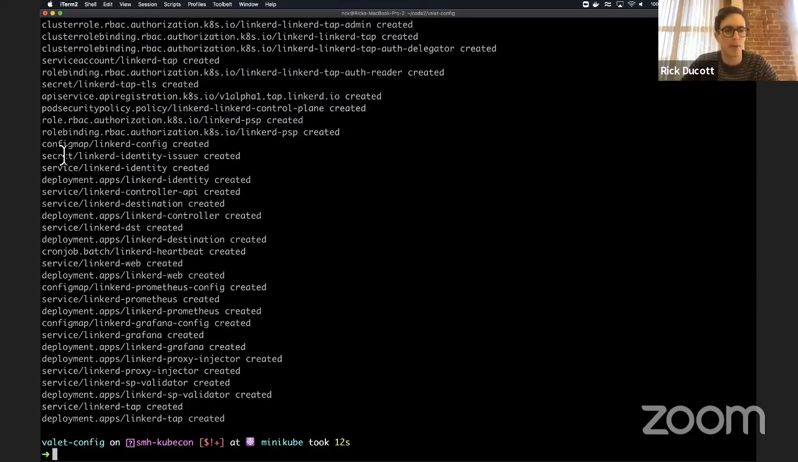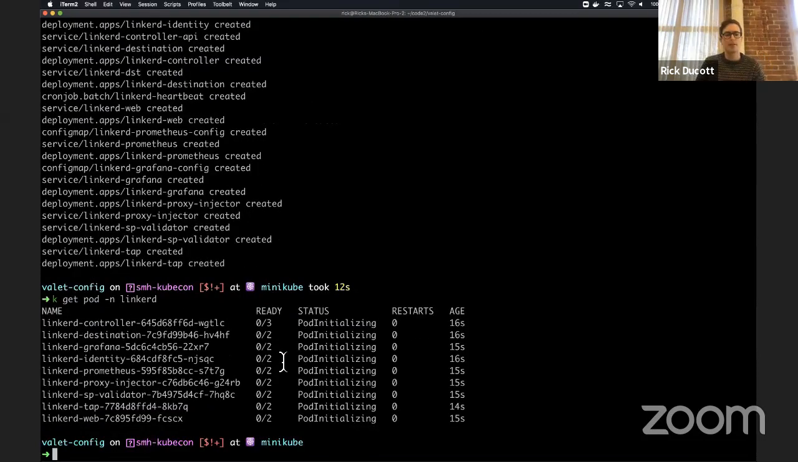And then it's actually deploying to the namespace all the control plane components and configuration. Looks like everything got created, which just means the Kubernetes resources applied successfully. Let's see what's in the namespace. So I deployed this to the standard Linkerd system namespace.